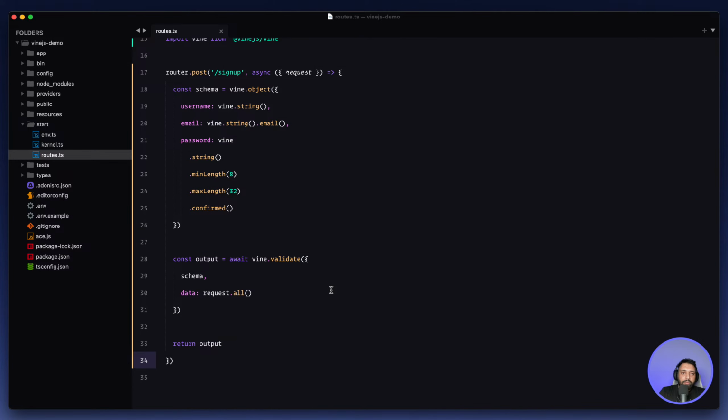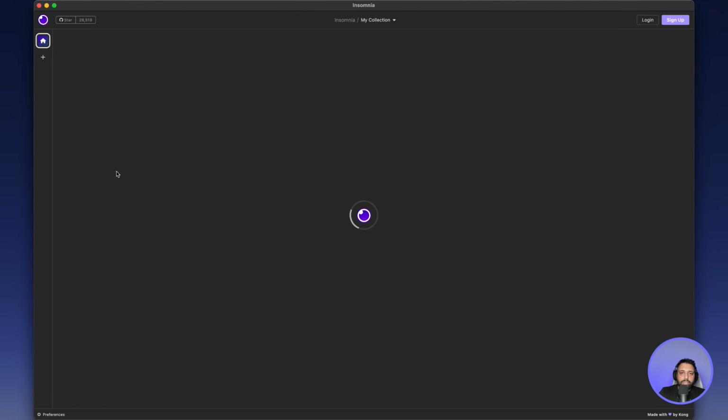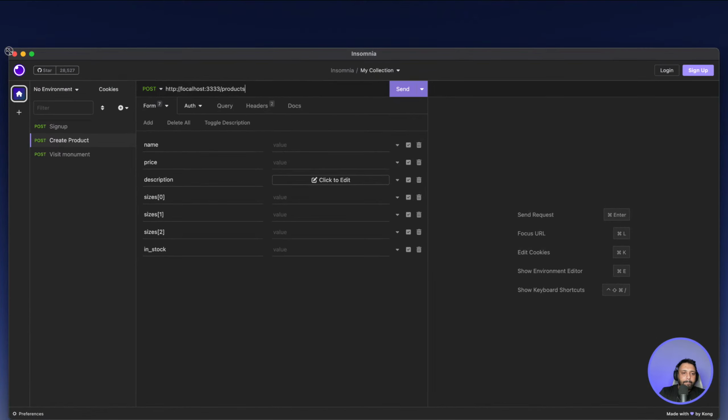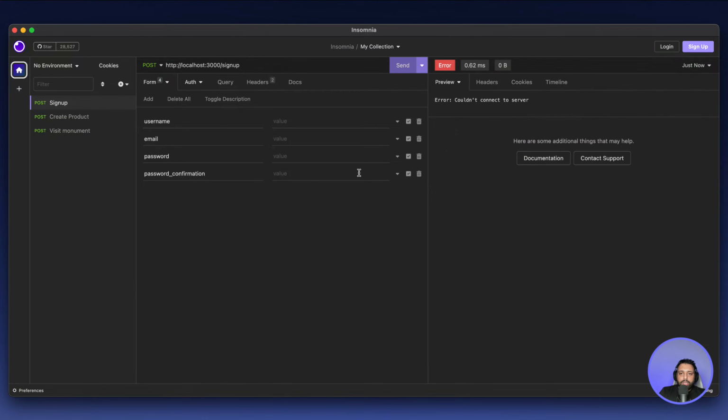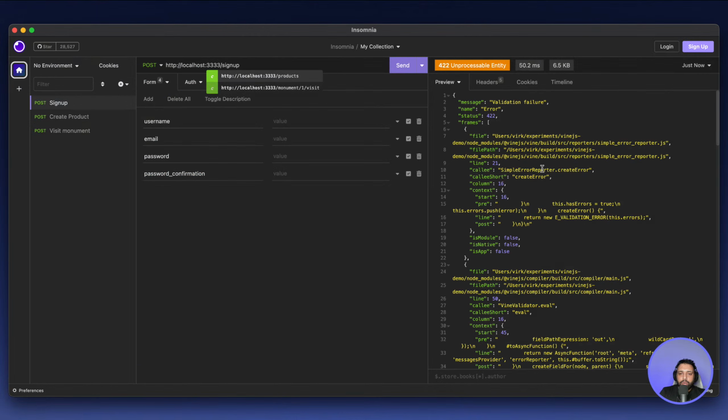So let me open Insomnia so that we can make an API request to this endpoint. And we go to sign up. I have created a couple of dummy requests that I know I will be testing right now. So if I make a request, it says cannot connect to server. All right, so right now we get this really ugly validation failure.